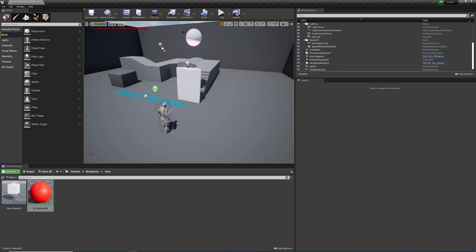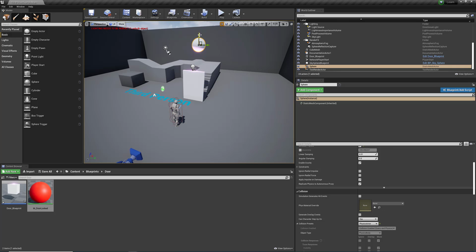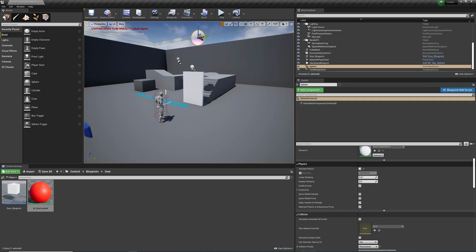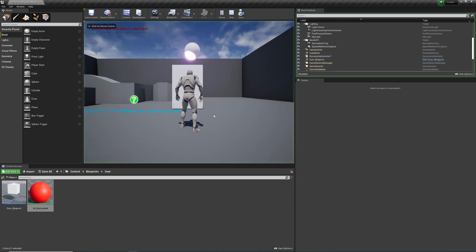Oh, looks like I already have a sphere up here. So we'll have this sphere, and I'm going to have it bump into this. Let's turn on simulate physics, and let's make sure gravity is on. So when I press play, notice it falls and it hits the top of that sphere.